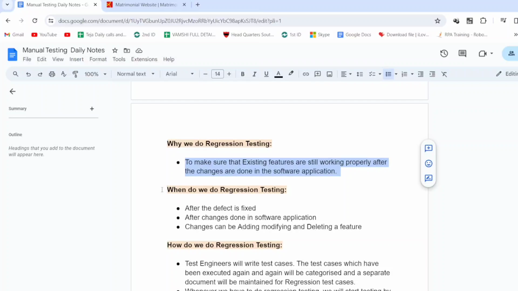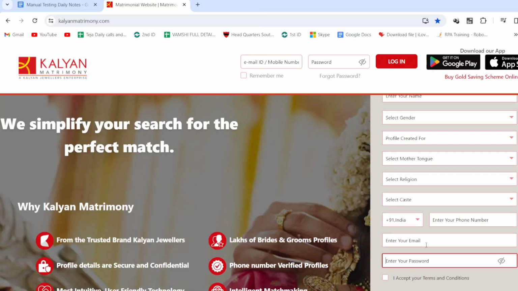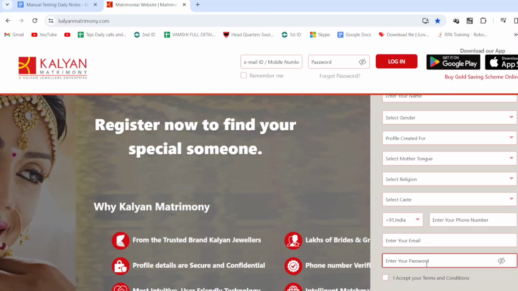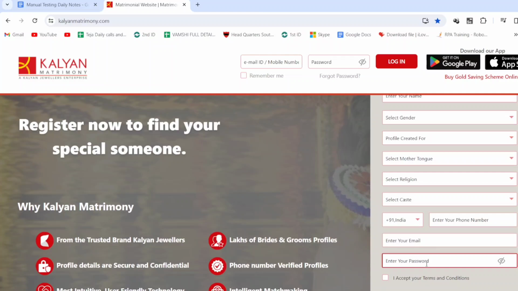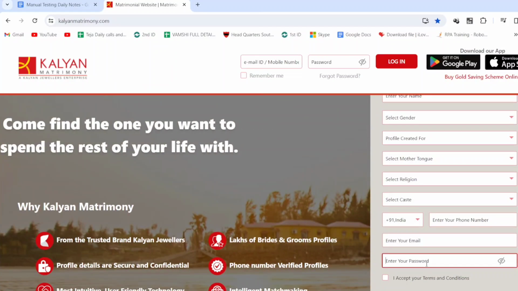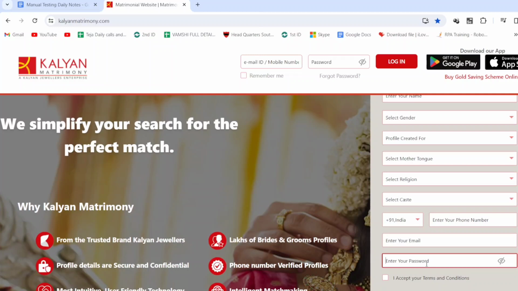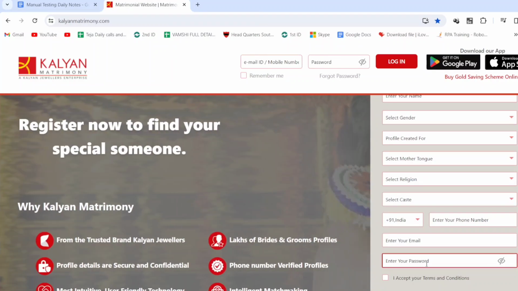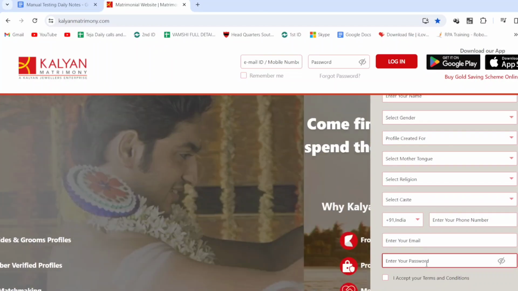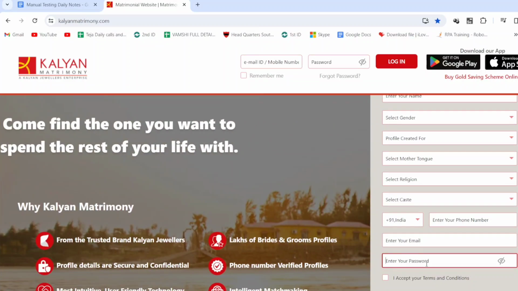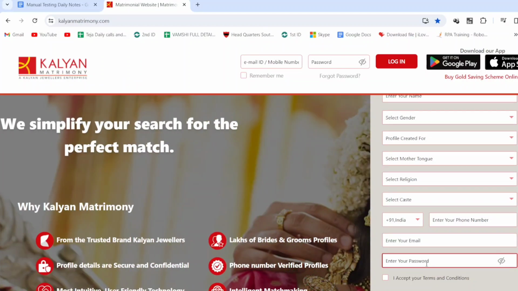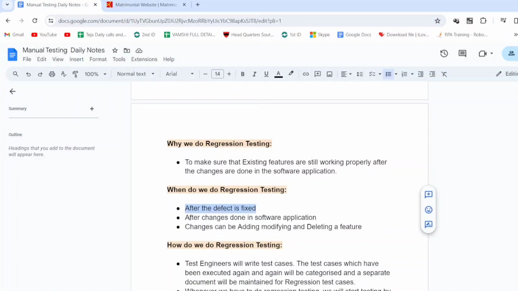Next, when do we do regression testing? I have already explained: after the defect is fixed. If we found a defect in the password, we will send it to developers. The developers will fix that defect and send it back to testers, so we have to test. Once the defect is fixed, we have to test the existing features and the defect feature again. At this stage we will do regression testing.